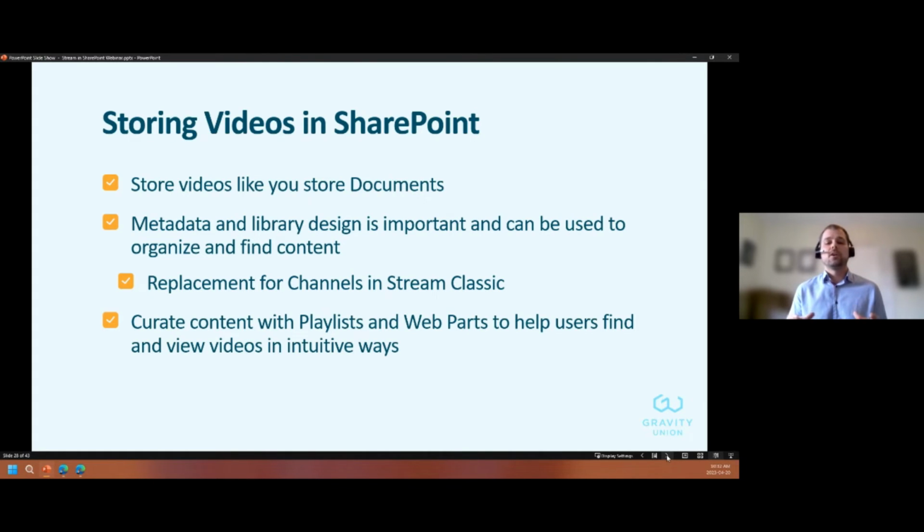So now we're organizing our content just like we would with our documents. So it's going to depend on the permissions to that content, who's accessing it, where they access it, all of that. So it comes into your overall design and information architecture of SharePoint itself.